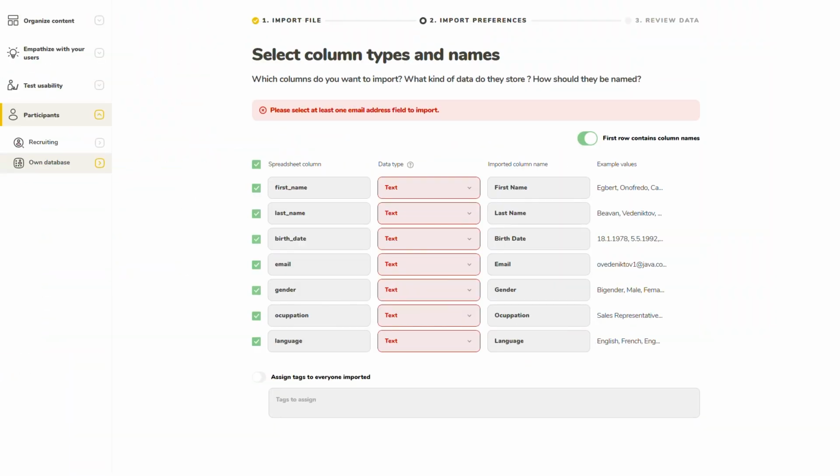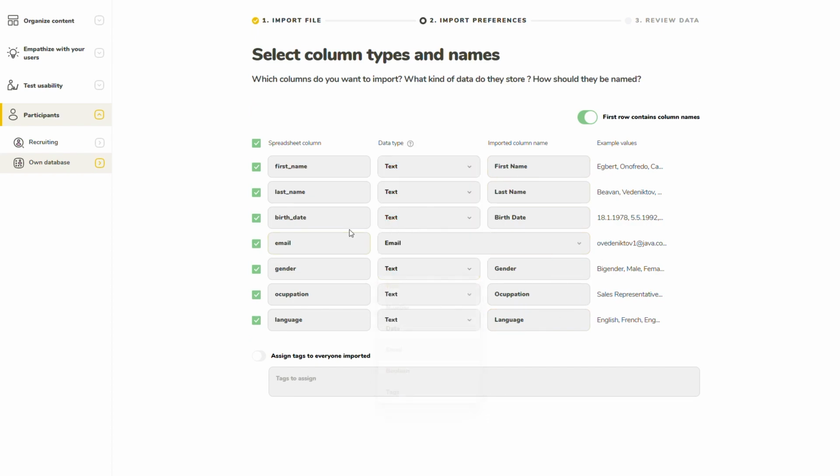After you upload a new spreadsheet with a list of participants, you will first need to decide the mapping of columns in the spreadsheet to the properties of participants in the database. Properties have a name and a data type. For example, the third column contains the participant's date of birth, which is the data type date.